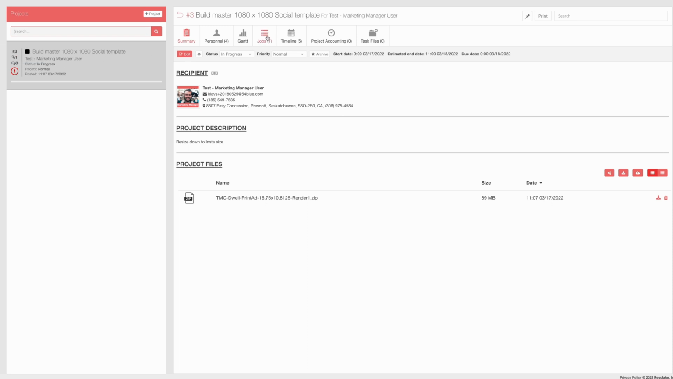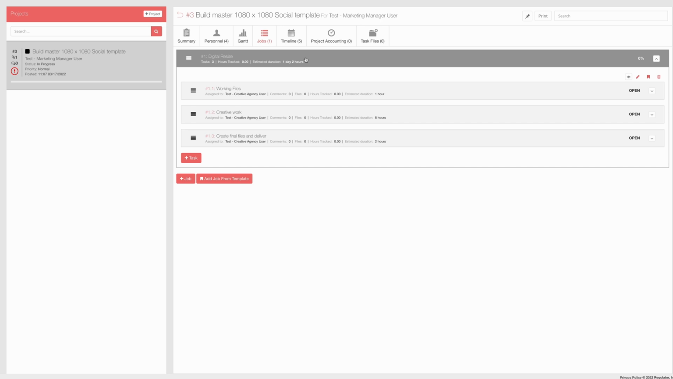But if I look at the jobs, each one of these jobs has an estimated amount of time that we believe it'll take. So here, 1 hour to load in and work with the source files, 8 hours to do the resize, which in this instance is a little bit of a crazy time period, and 2 hours to deliver the final files. So this notification is saying, hey, based on this template, we don't believe this is going to happen in time. So we have two options.